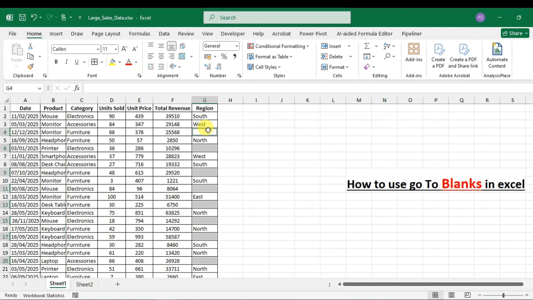Okay. So here, if you want to write something in these blank cells, you simply write, suppose I want to write East in all these blank cells. After writing East, don't press Enter, press Ctrl+Enter. Ctrl+Enter and that's it. You can see all the selected blank cells are filled with the same word.